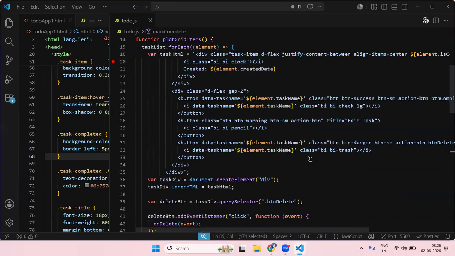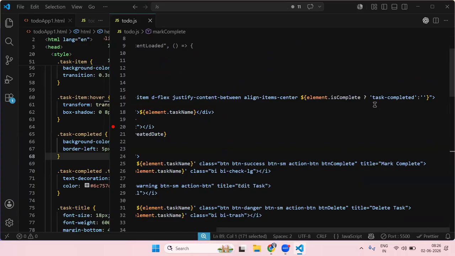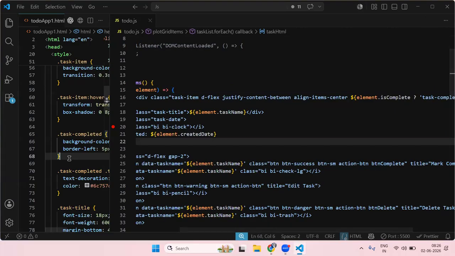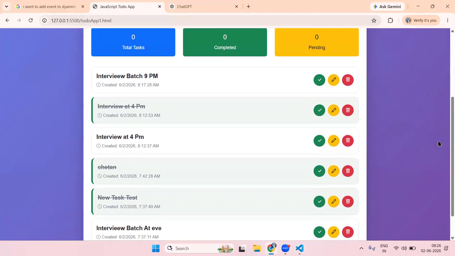So while replotting, now we know that the element's is completed flag is true. So if the element is complete is true, we need to add this class. So inside the class, we use the ternary operator. If that element is true, we are adding this class, otherwise it will go empty. So that's how a dynamic class is also getting added. Understood?